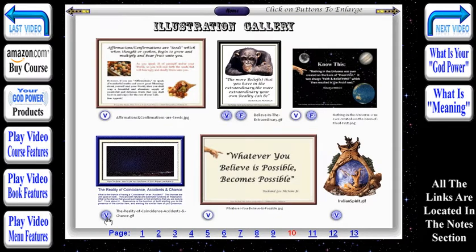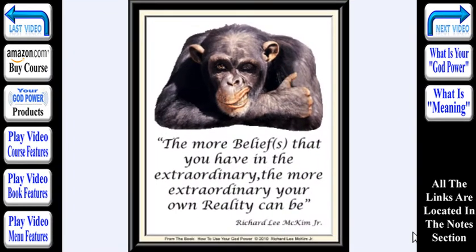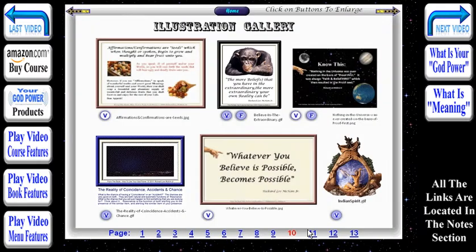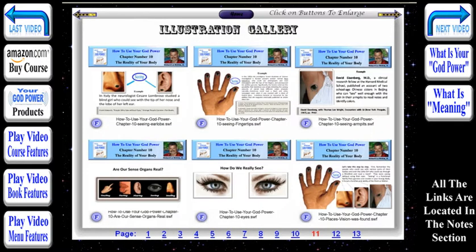Page 10. This is a fun illustration. It is another animated picture. Let's click on it. It says, the more beliefs that you have in the extraordinary, the more extraordinary your own reality can be. When you see an illustration that you like, look up its name in the illustration directory that we saw earlier, and copy it to your computer. Let's look at page 11 now, and see what is there.